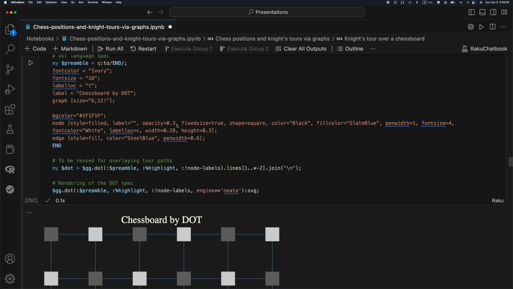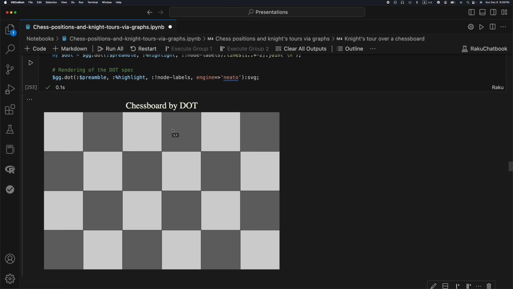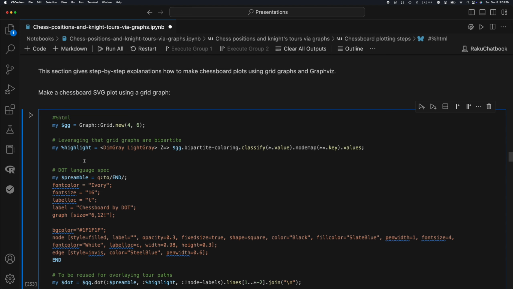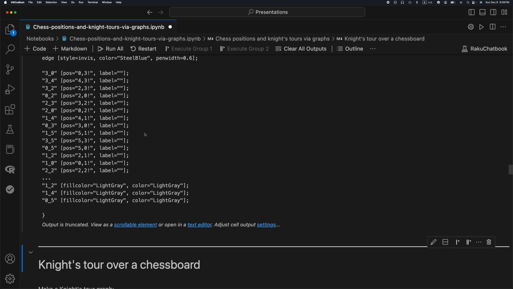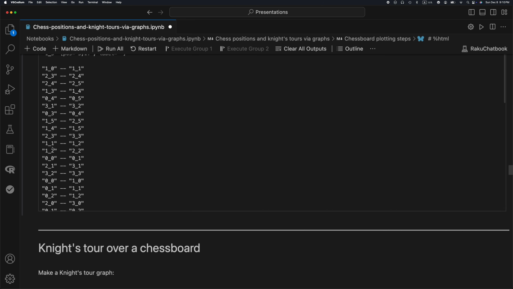There's something else I would like to mention happening here. Let me return to the previous state of this diagram. So I have this grid graph. If I just make the vertices bigger, I'll basically get a chessboard. If I don't produce an SVG, right, I can show you the dot specification.